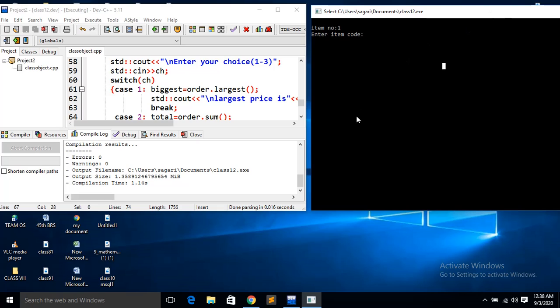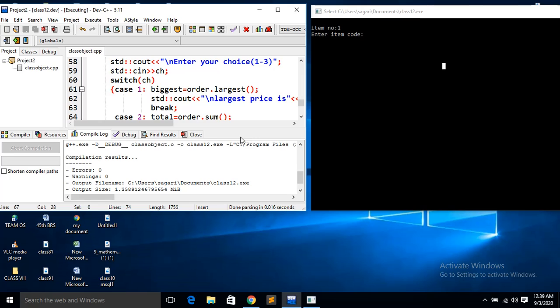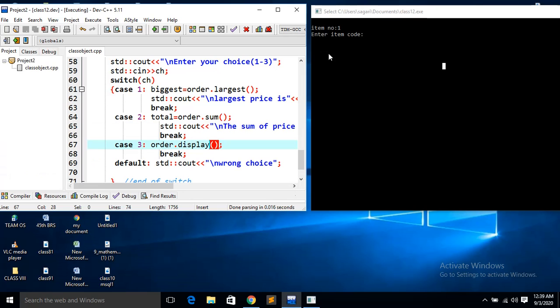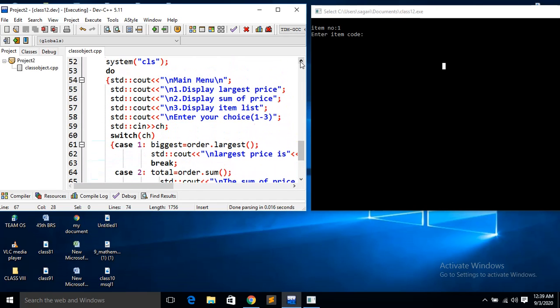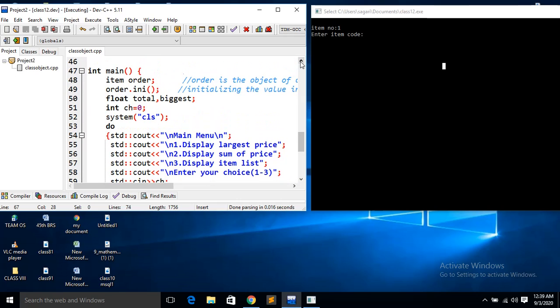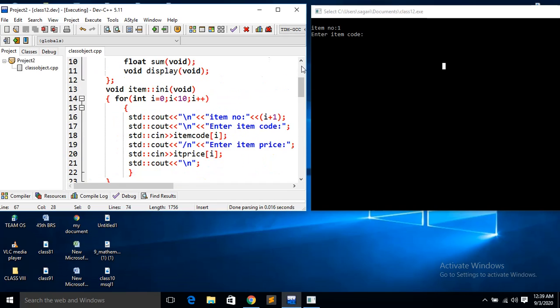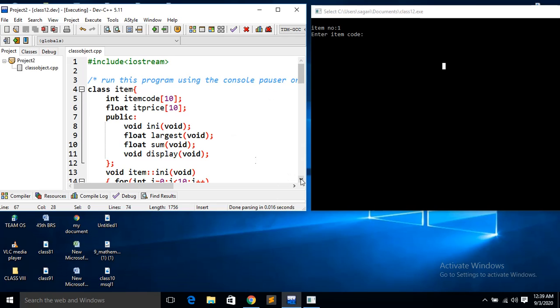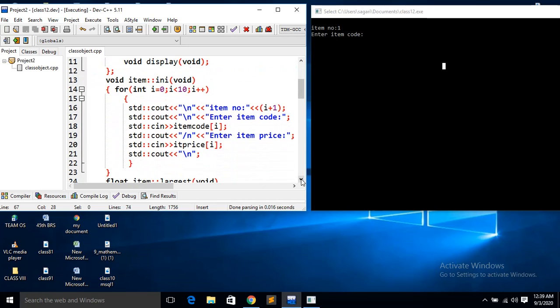Let us compare now. I want to close this window. Okay. Now here you see item number 1, item code. First of all you have to initialize the value, already initialized. So this function will execute, and this work we have to do first. Let us go to the initialize function, what you have created. See here, the initialize function. This part is executing at first.